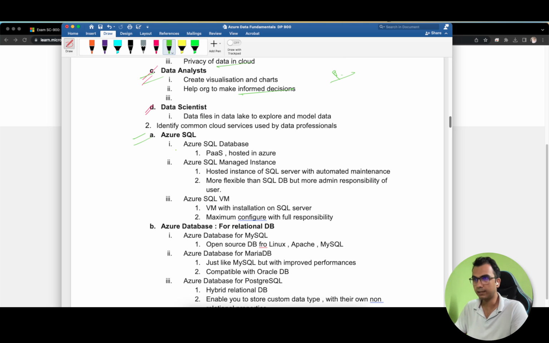Now the common cloud services: you can just go through it, not that important, but this part is important because again I remember I got a question from this part. Just know the difference between database, managed instance, and VM. Whenever you see the term VM, that means infrastructure as a service. Okay, and all these are platform as a service. And what is the third one? The third one is software as a service, SaaS.